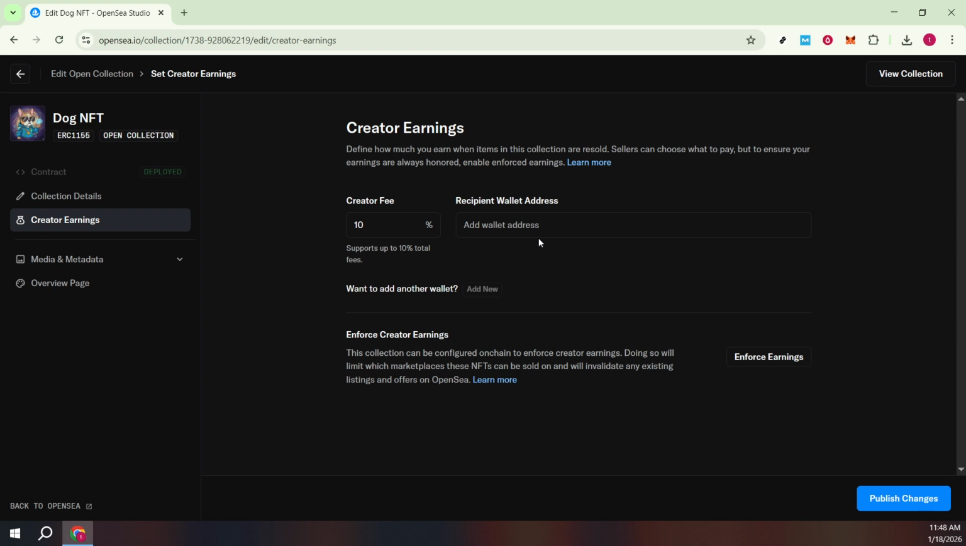Next, add the recipient wallet address that should receive the earnings. Paste carefully and verify the first and last few characters before saving. It should be a wallet you control or a trusted payout address. If you need to change it later, you can return to this page and update it, but updates typically apply going forward. If you want to share earnings across multiple wallets, use the option to add another wallet.